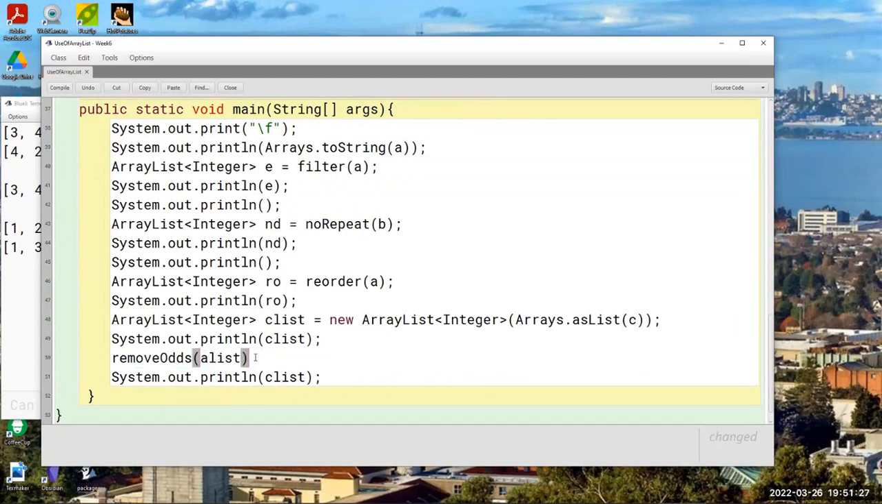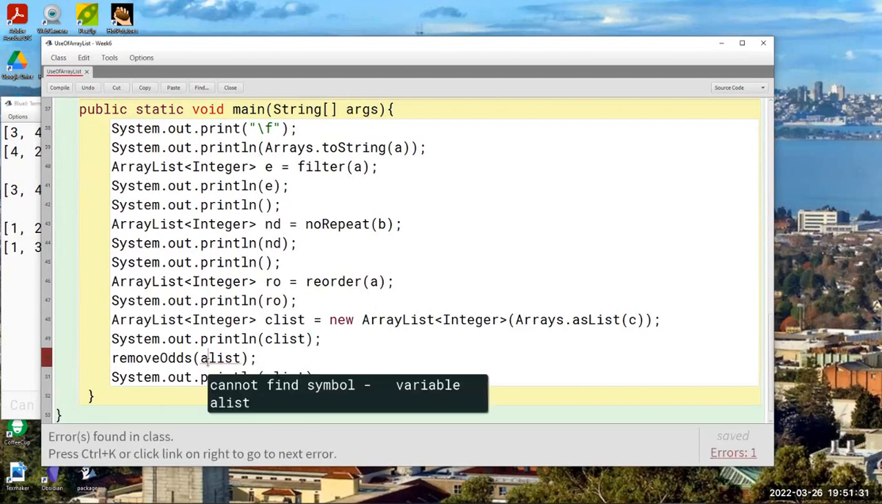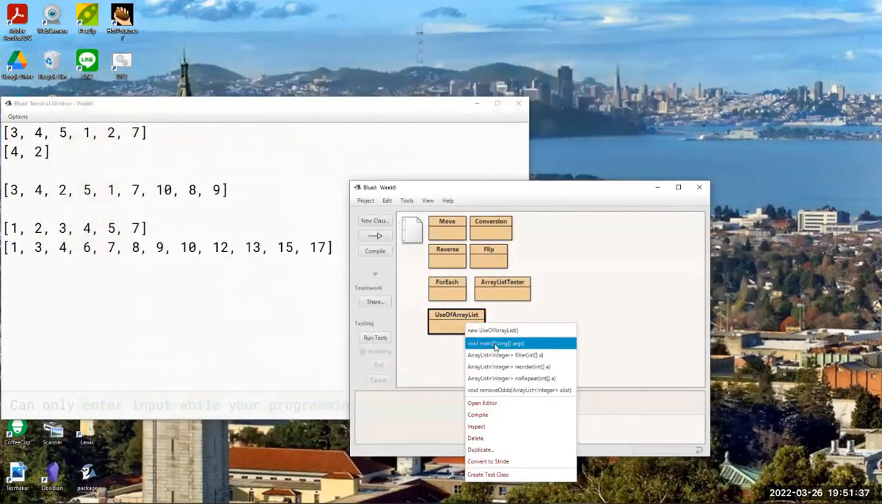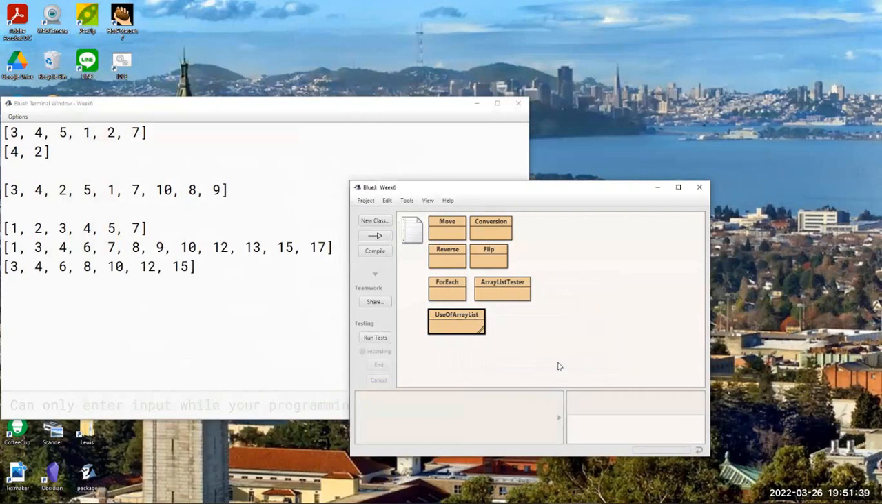So be careful when you do removal. If you need to remove some data from an array list, be careful. Directly doing traversal will create trouble. Why? Because let's look at this example here.